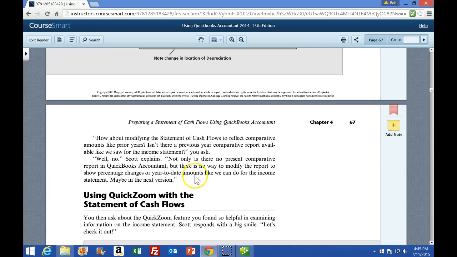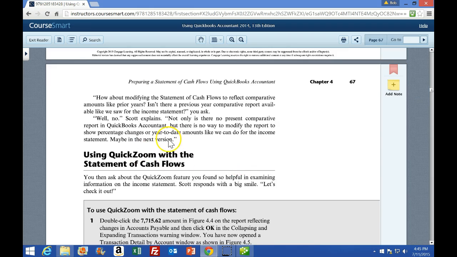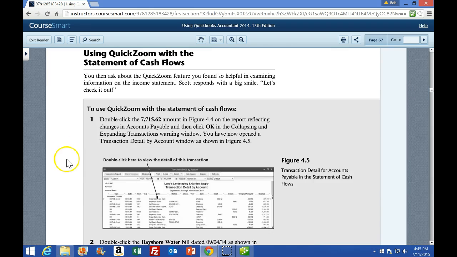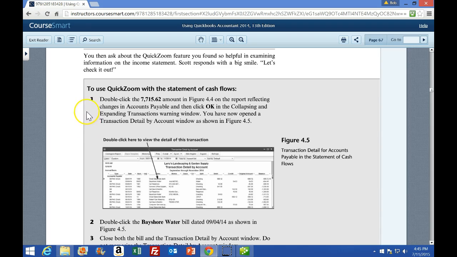We're going to scroll down here. You can pause and read through the non-gray area, and we're going to skip to the gray area, which has another objective: to use the quick zoom with the statement of cash flow. So we're going to double-click on the 7,715.62 amount in figure 4.4 on the report reflecting changes in accounts payable, and then click OK. In the collapsing expanding transaction warning window, you have now opened a transaction detailed by account.